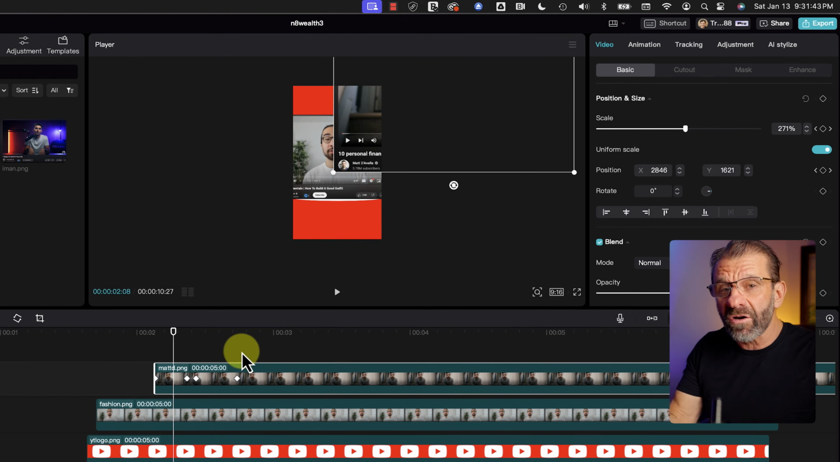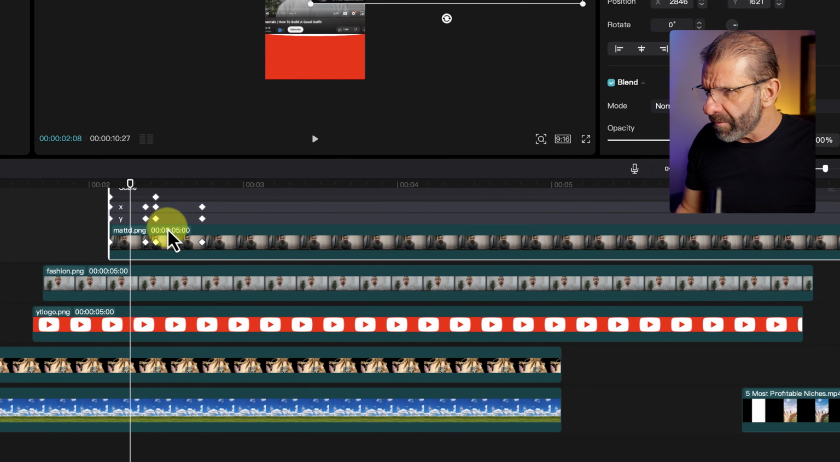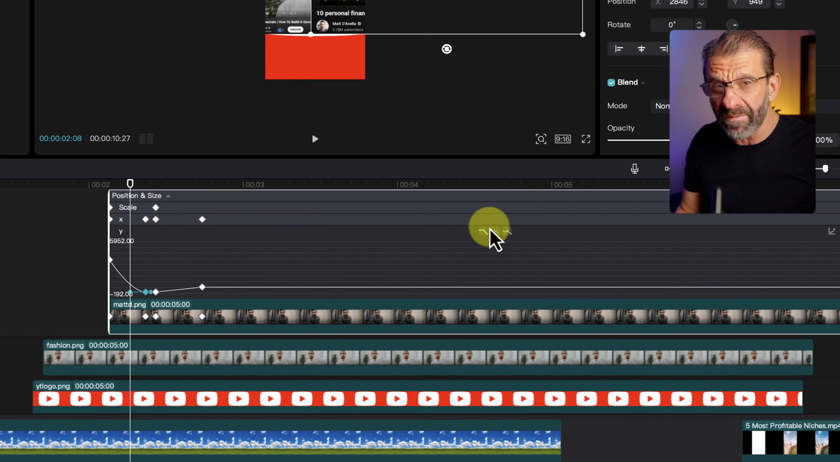And I'm going to add that curve to the y-axis, the up and down one, once more. I'm just going to do it for you, the first one, then you guys can do the rest on your own. Right click, show keyframe animation, double click on Y. Select a keyframe and select the curve and do the same thing for the rest.